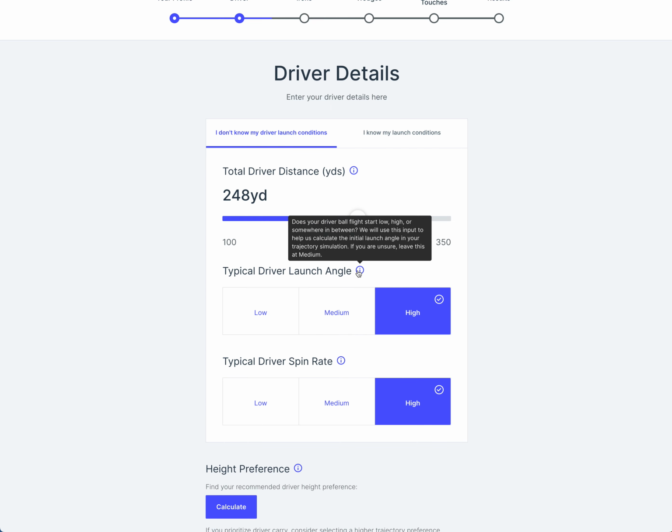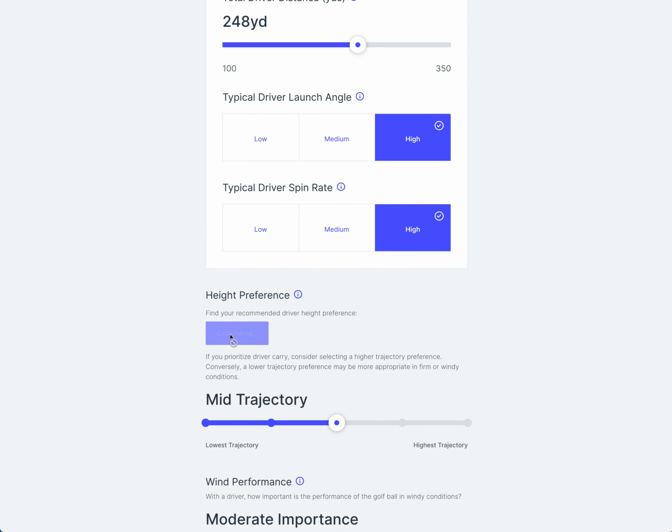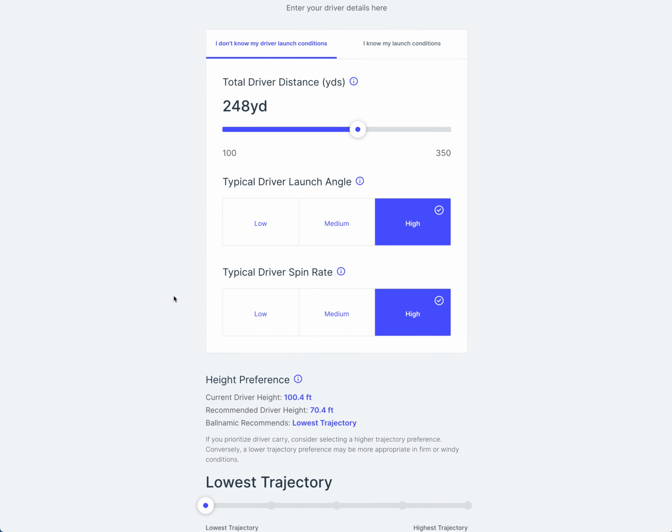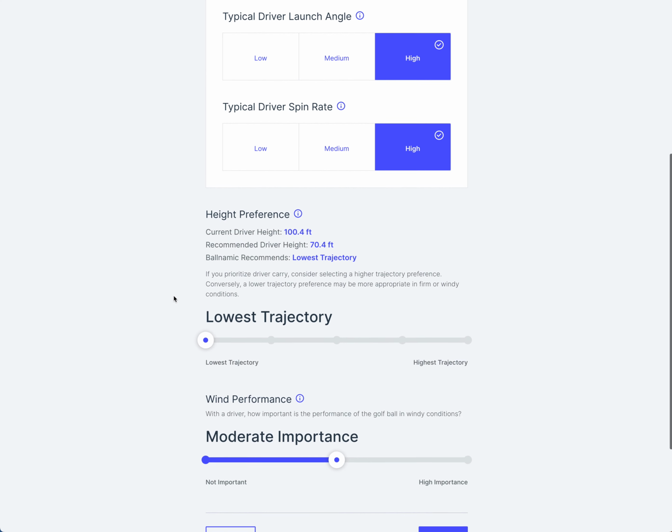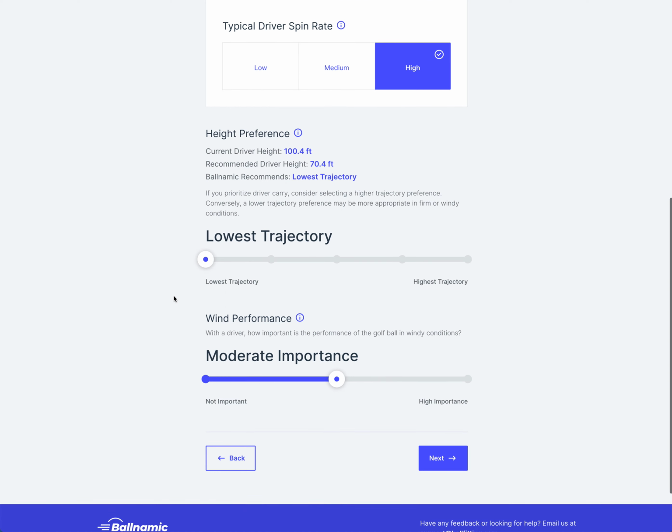So there's some descriptions of what you're looking for in here. So I will calculate my height preference here. All right, so this is saying, hey, we should have a lower trajectory ball.